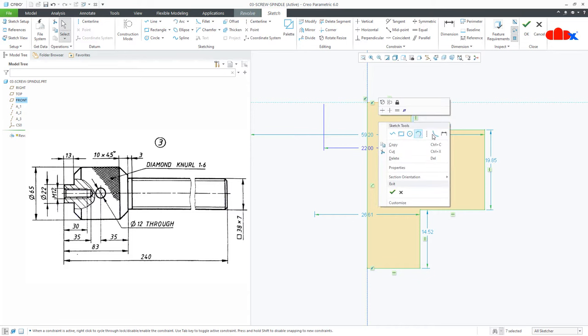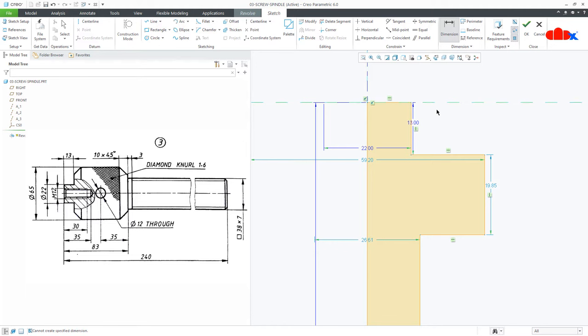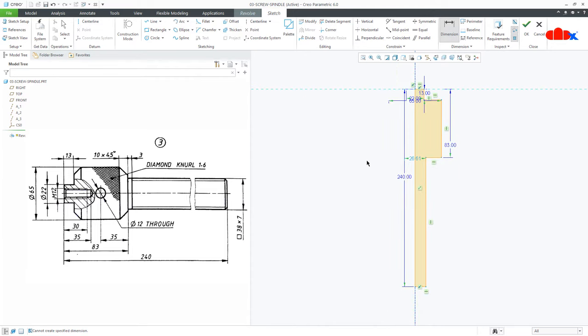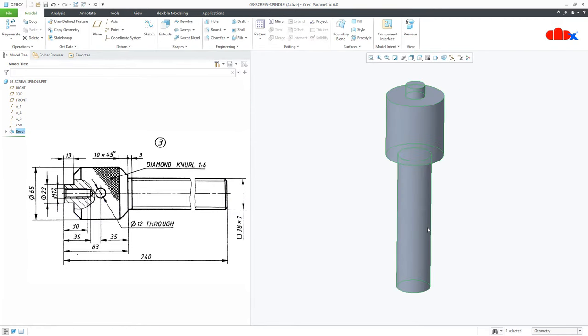Now, the dimension, so this is 240, this is 13, and from here till here, this is 83, then this is 65, and this is 38, say OK. And OK.